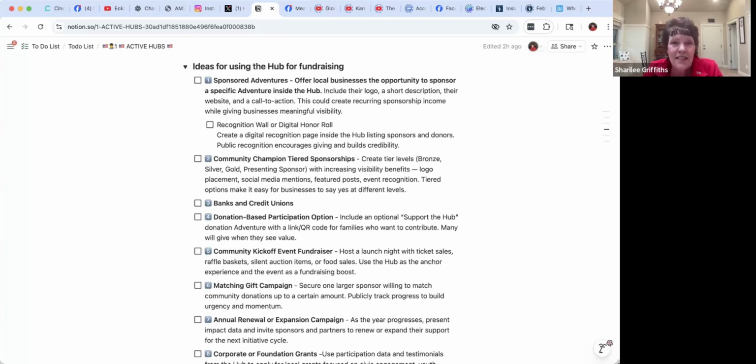Okay, let's talk about some ideas for using the hub for fundraising. This does not need to be something that you spent money on, although you didn't spend very much money on it. But you could actually use this hub to generate funds for your coalition. Okay, the number one way to do that is through sponsored adventures.